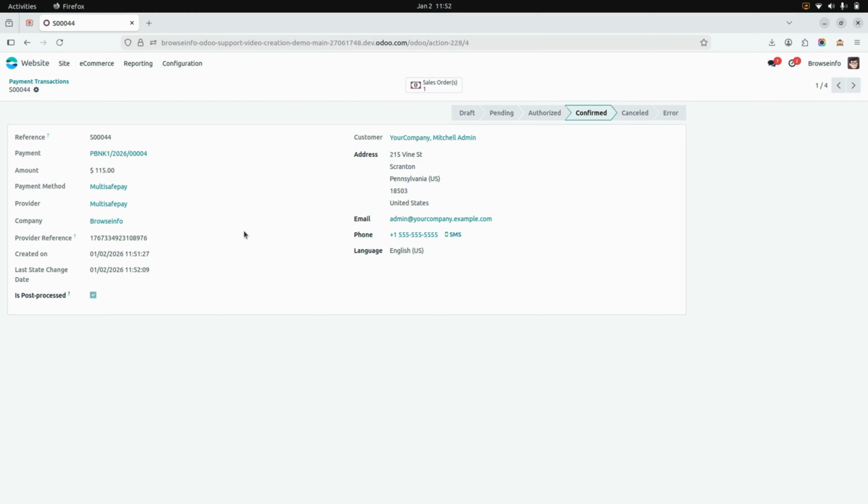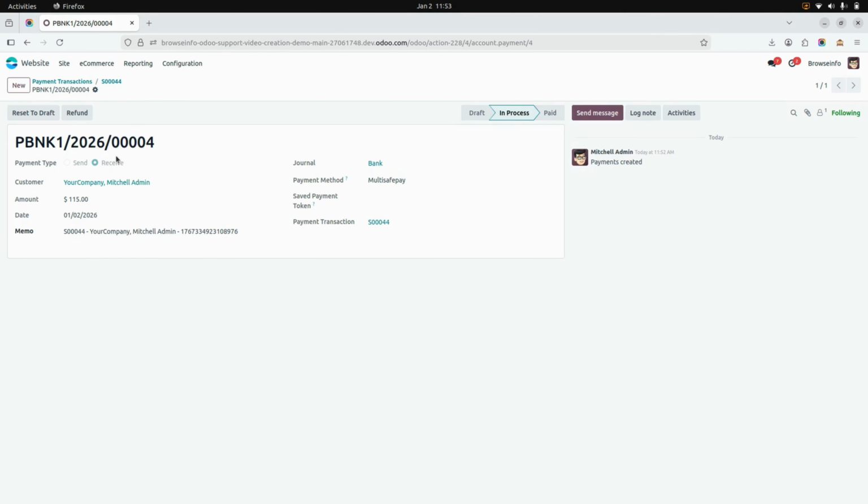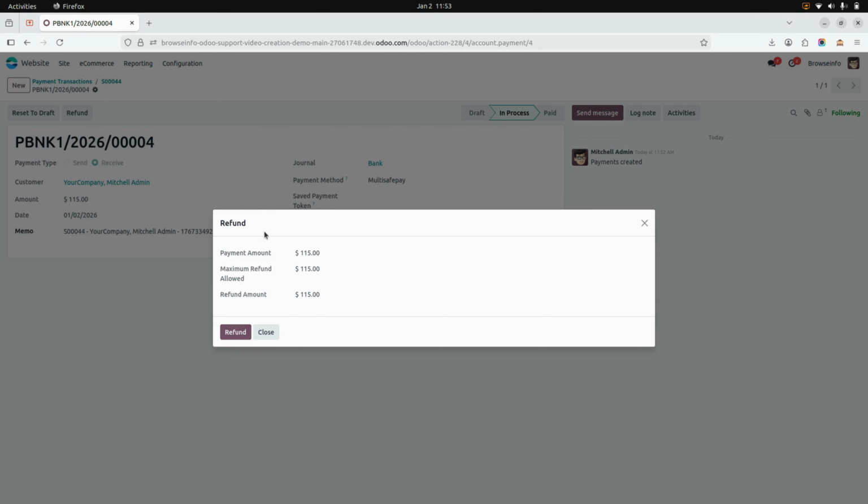If you want to check the payment, you just have to click on this. Here you will find the payment details. If you wish to make a refund for the same, just click on this refund icon, and I'm just going to proceed with the same.